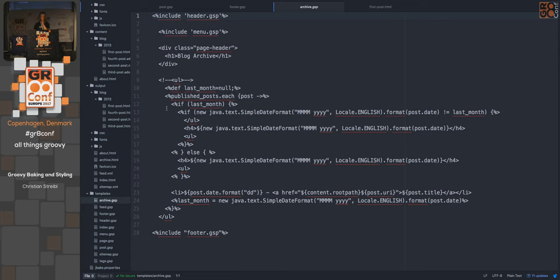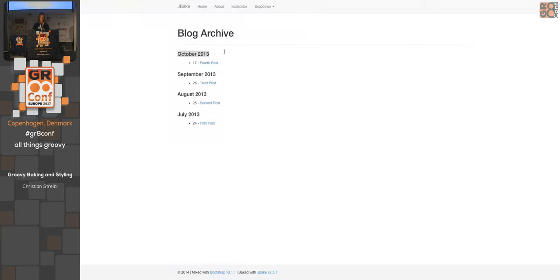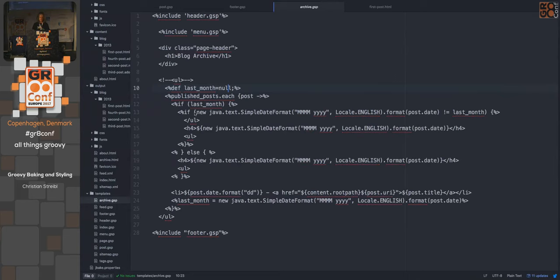some code here. So we go for publish posts. That's a standard variable, kind of, for JBake. We can access that in our context. And we go each post, and we iterate over it and say, OK, if last month isn't declared right now because it's null, then make a new section, which is this, and put a simple date there.